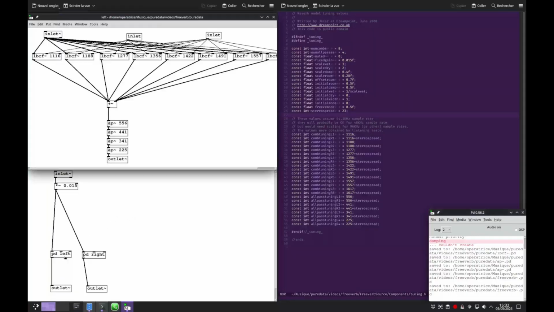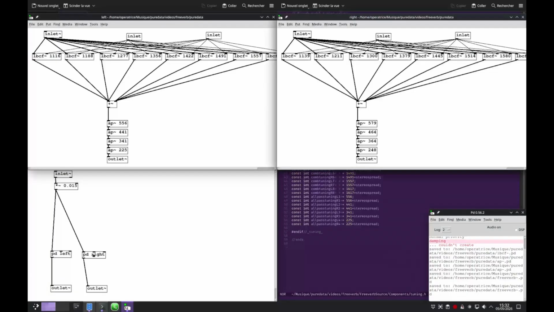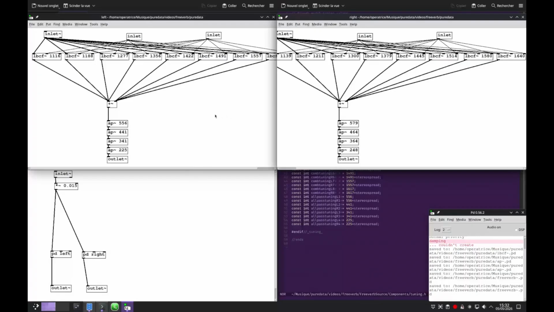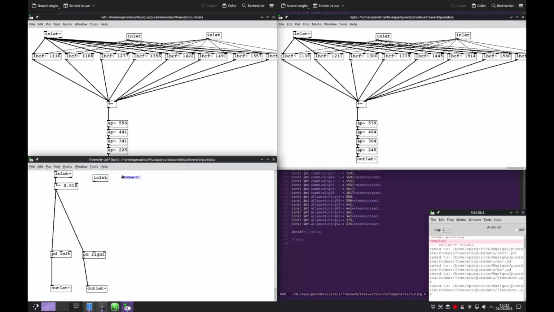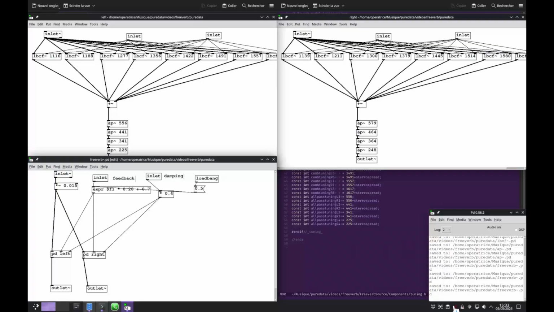Now, we have all we need to put it all together. Using tuning.h, we can fill in the delay values for the low-pass feedback comb filters and all-pass filters. Here, I have separated them in sub-patches for left and right channels for legibility. Now, all that is left to do is to add the feedback and damping logic and initialize them like so.